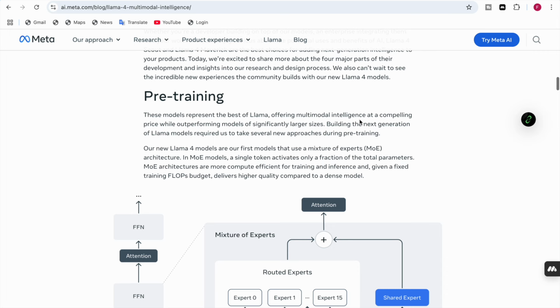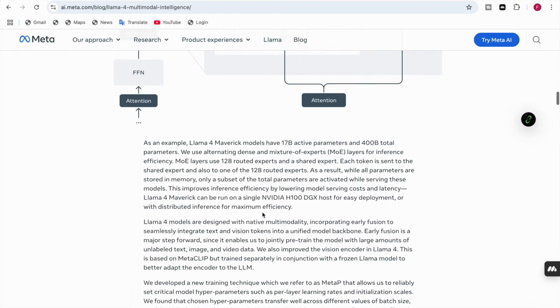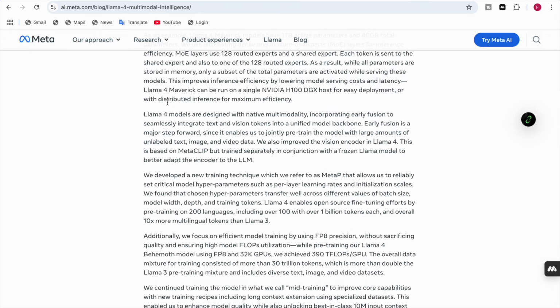One more thing, for the pre-training they have done, you can see there are experts for each of the tasks that you want. And Llama 4 Maverick can be run on a single NVIDIA H100 GPU. They also said that all the Llama 4 models are designed with native multimodality. Native multimodality means that you can give the prompt as text, audio, image and video, and it can give the answer to you.